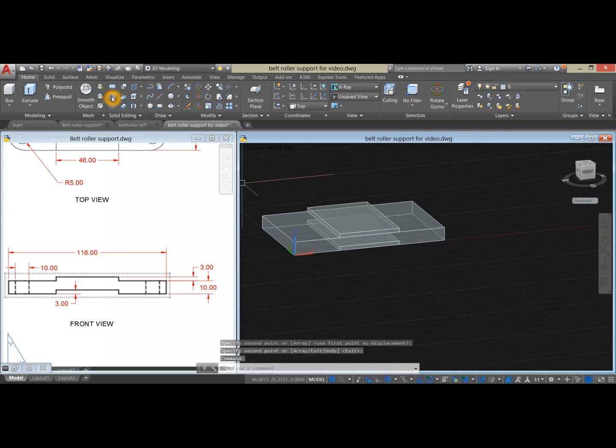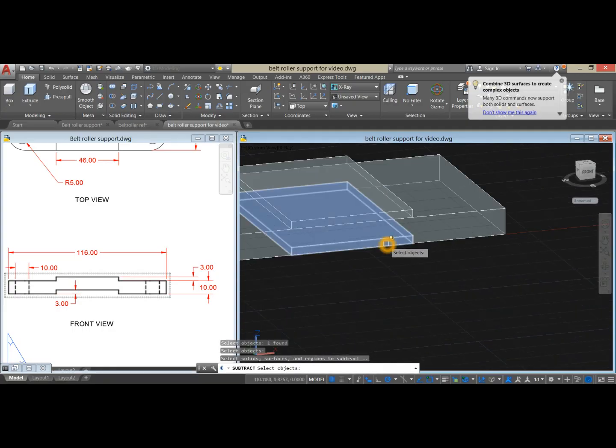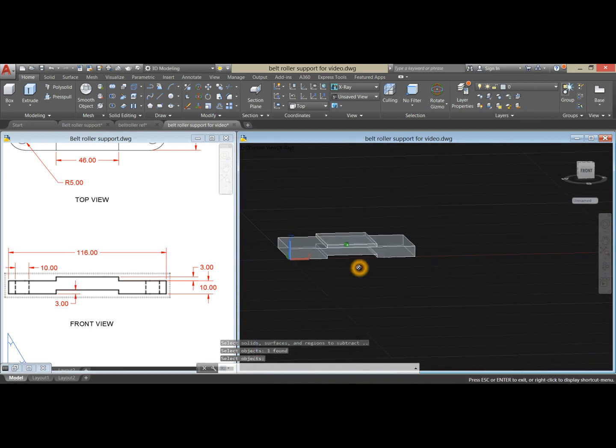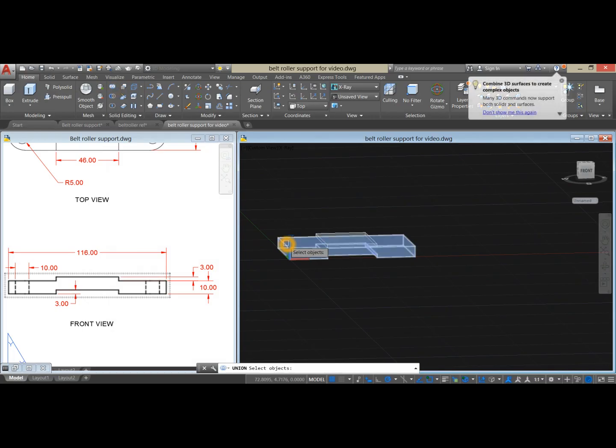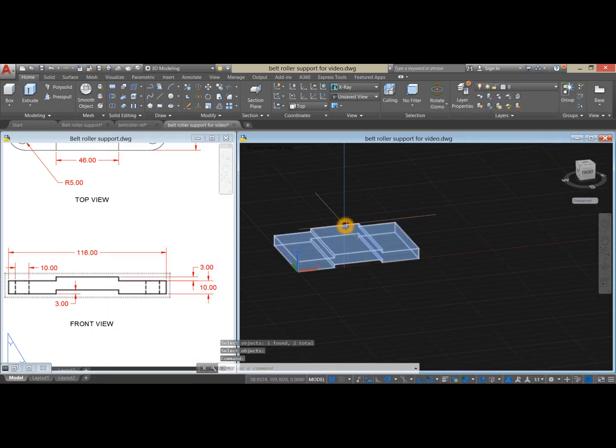Go back to the ribbon and select subtract command. Click the object you want to keep, right click and select the object you want to remove. Union these two objects by using union command from the ribbon. Now this is one object.